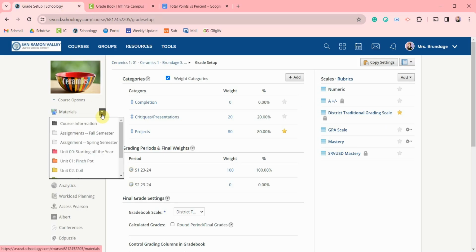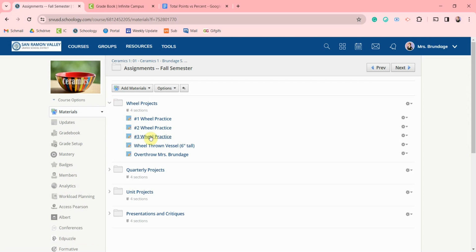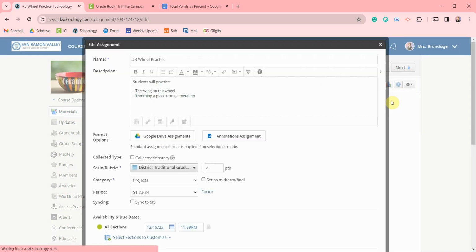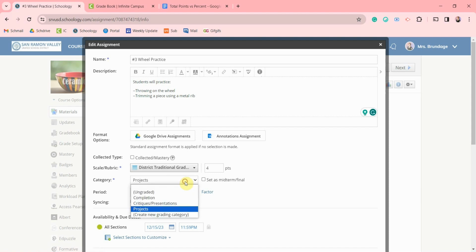Back over in Schoology, you need to make sure your assignments are set up correctly. In the editing screen for all of your assignments, you'll want to make sure that you have your grading scale, the category for that assignment.